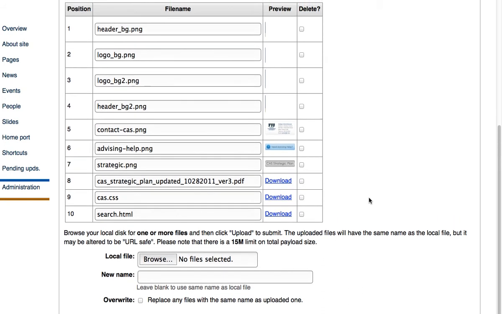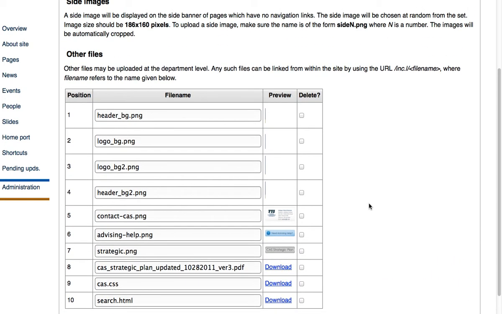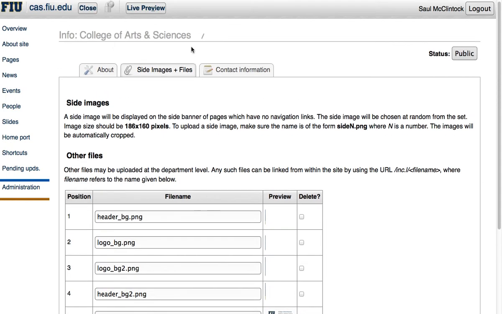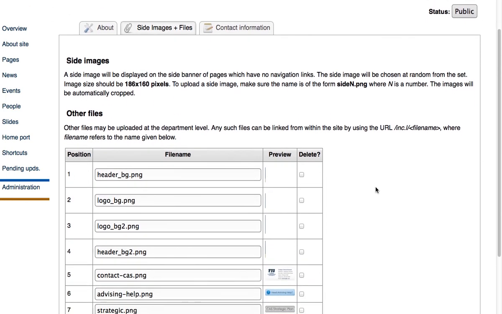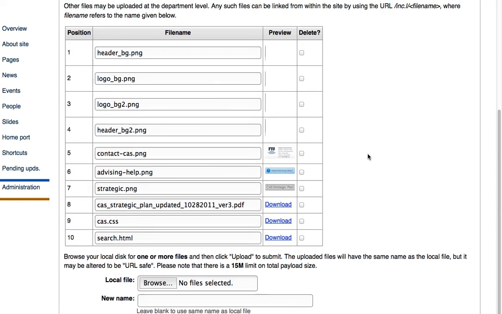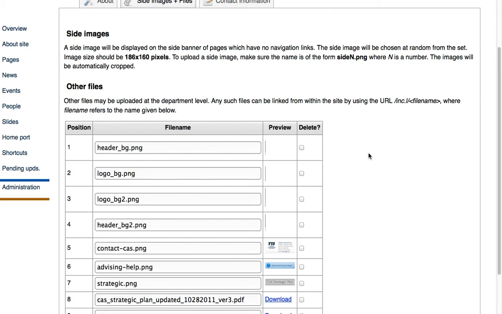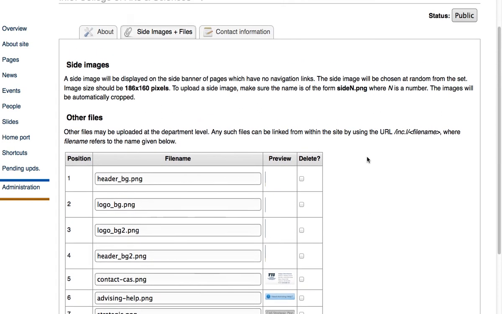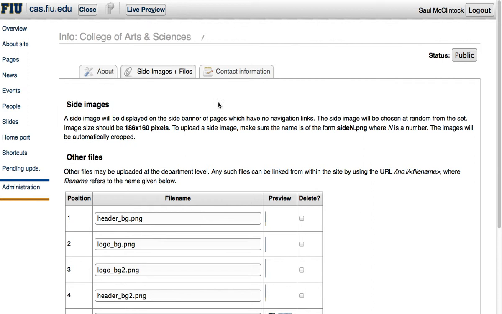But just so you know, the first step you would need to do to uploading a custom button is to add it to the Site Images plus Files section, upload it to that section, and then it will be available for you as a resource to add to the contact section, and actually into any page you can add it once you have it uploaded to the Site Images plus Files tab under the About Site section. So let's go ahead and look at where we can use that for the contact section, both on the home page and the sub pages.